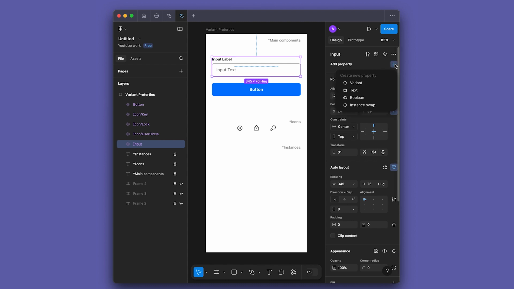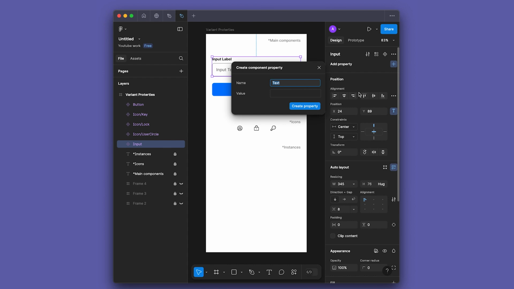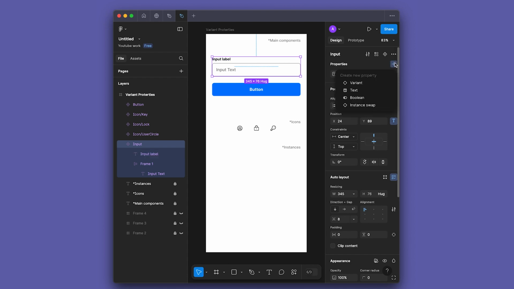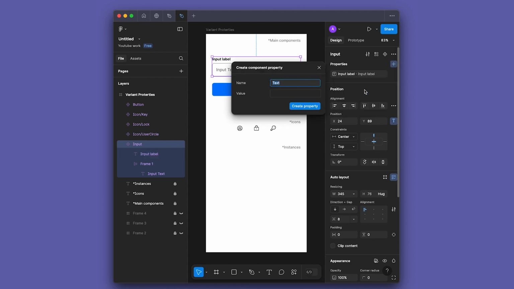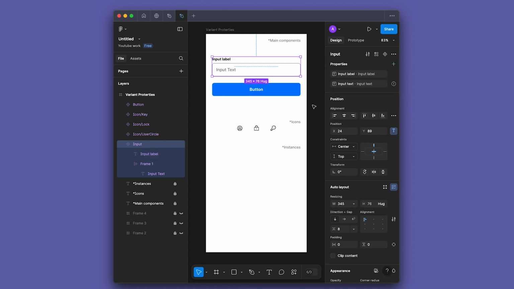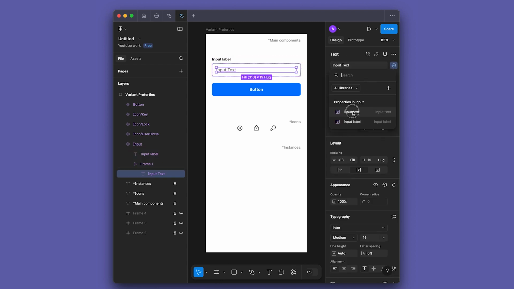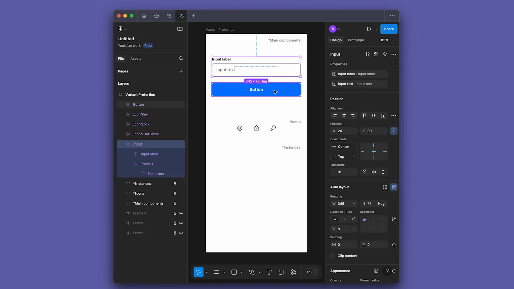So the first property will be to edit the input label, and that is text. Okay, so let's create a text property. For the text property, let's rename this to input label. Okay, and let's copy and paste. Now select the main text and attach this to input label. Now select the main component, click on plus and create another text property. So input text: the first one is label and the second one is text. Okay, now select the text and link this to text. So these are the two properties we created.